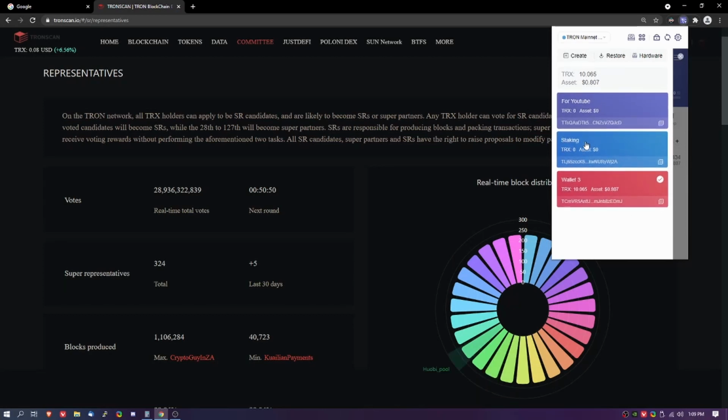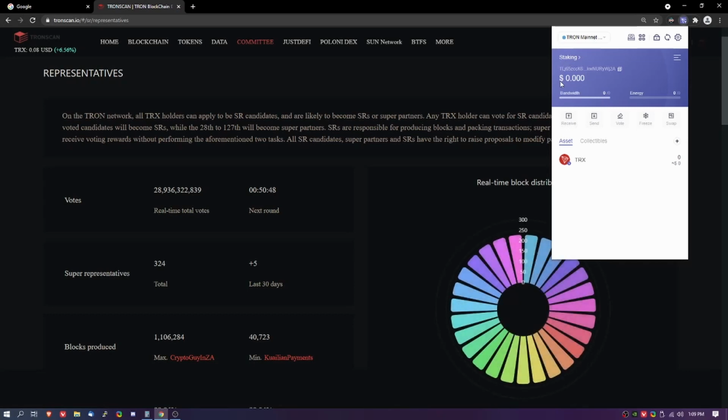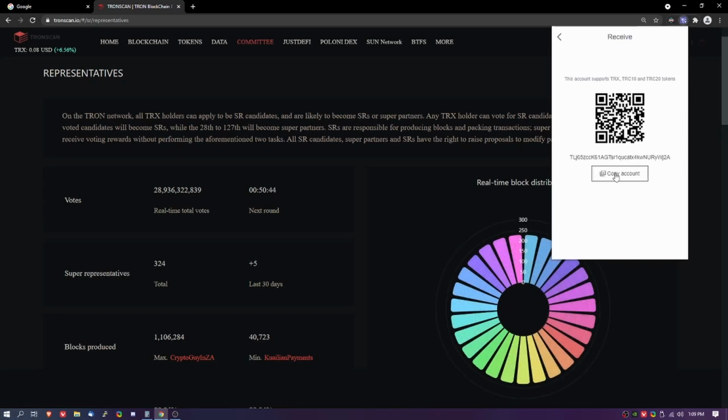What I'm going to do is go to my staking wallet here. You can see it has 0 Tron. I'm going to go to receive and I'm going to copy this account. If you're sending from a mobile app, you could definitely scan this QR code and it would work just fine.